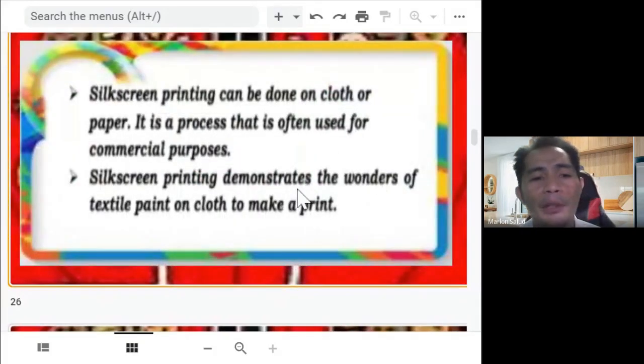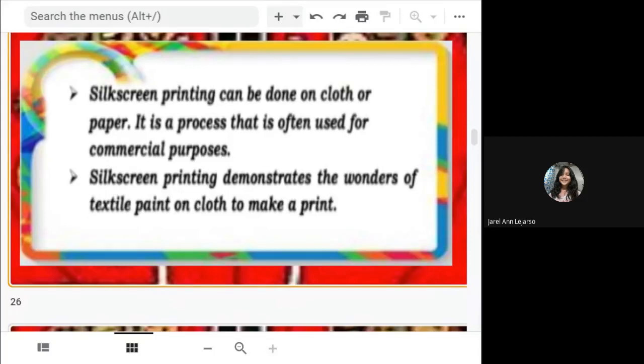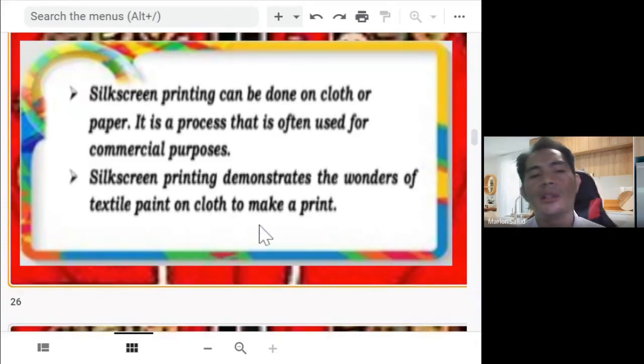So, ayan, pakibasa po lahat tayo kung sinong pwedeng magbasa. Ready? Silk screen printing can be done on cloth or paper. It is a process that is often used for commercial purposes. Silk screen printing demonstrates the wonders of textile paint on cloth to make a print. Very good. Okay. Self-screen printing can be done on cloth or paper. It is a process that is often used for commercial purposes. Self-screen printing demonstrates the wonders of textile paint on cloth to make a print.